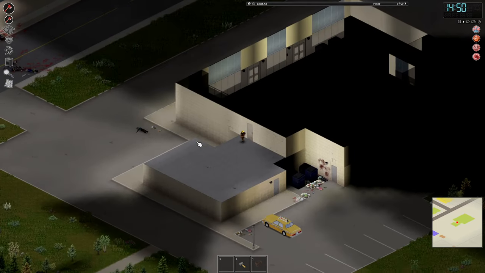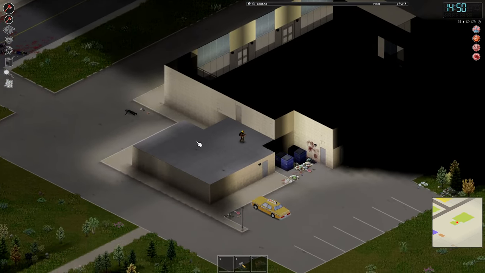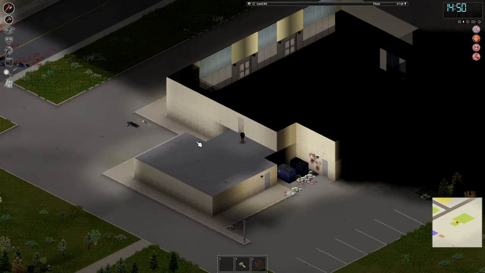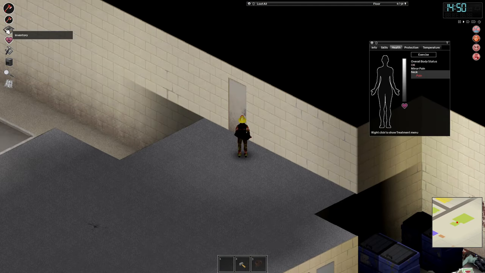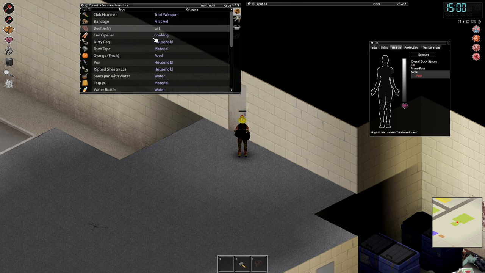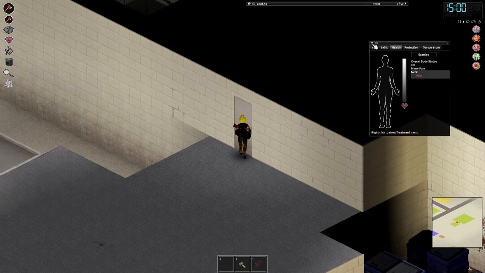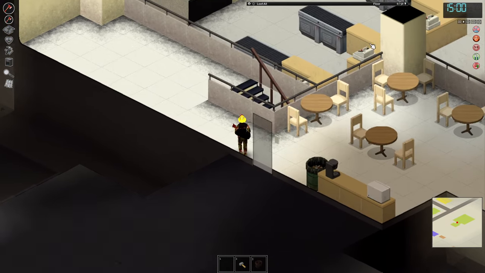What's up here? Oh, this is actually sick that we can get on the roof. Okay, I mean, that's kind of good, to be honest. Not really. That's actually really good. Because if there's a bunch of zombies following me, I could just get up here and then just jump off. Though I'll probably break my leg or something.